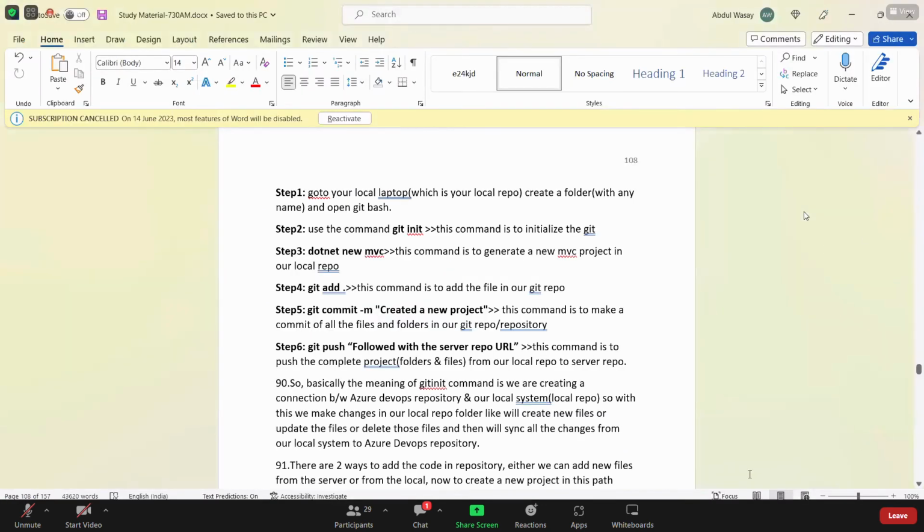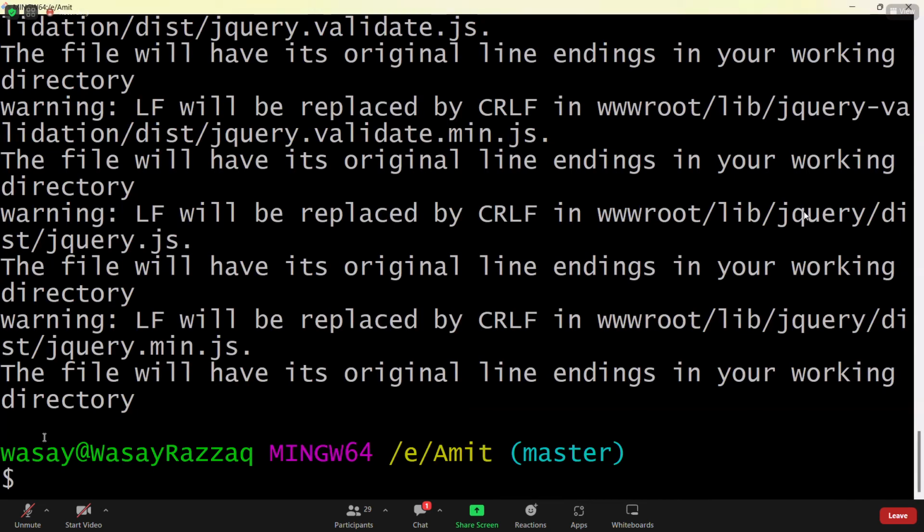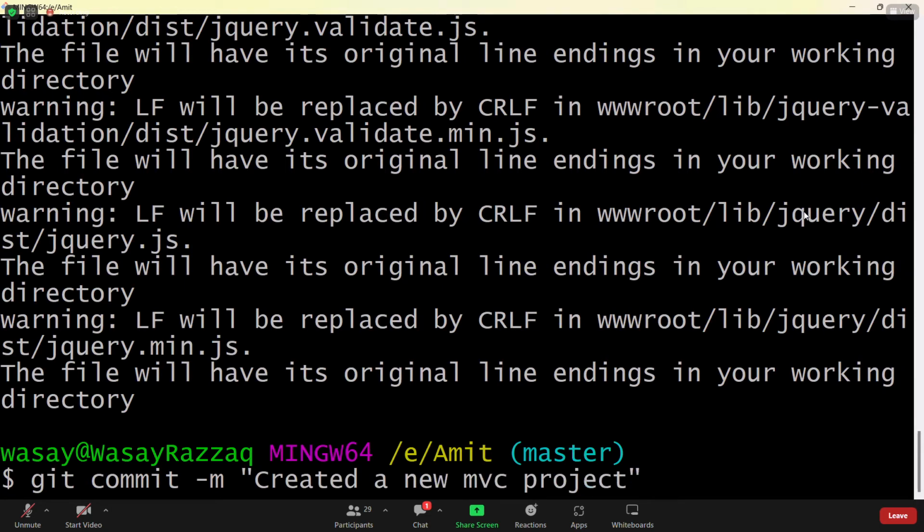I'll say here git commit -m, and pass some custom message as per your choice. Say here, created a new MVC project. This is the custom message. In quotes, you can give whatever you want. No one is going to ask you. But this command should be fixed.